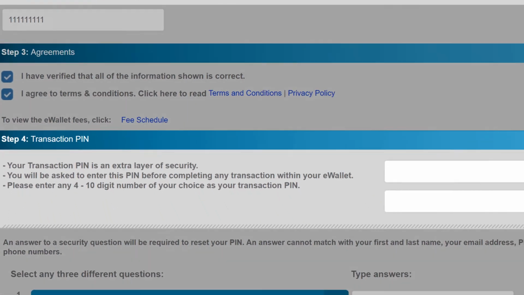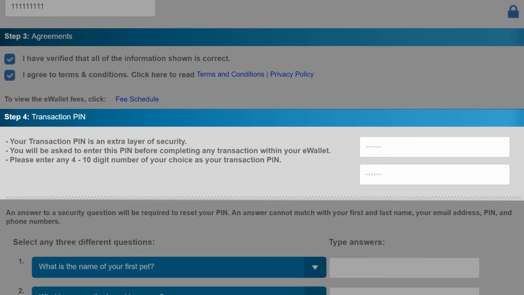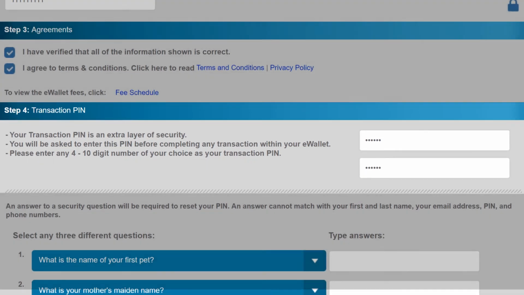Now moving on to step four, you're going to select your own personal transaction PIN. This is numbers only, no letters. It's 4 to 10 digits and they can't be sequential. You're going to need this PIN every time you do a transaction within iPayout or even edit your account. When you have that PIN in mind, type it in the top box and then again in the bottom box.